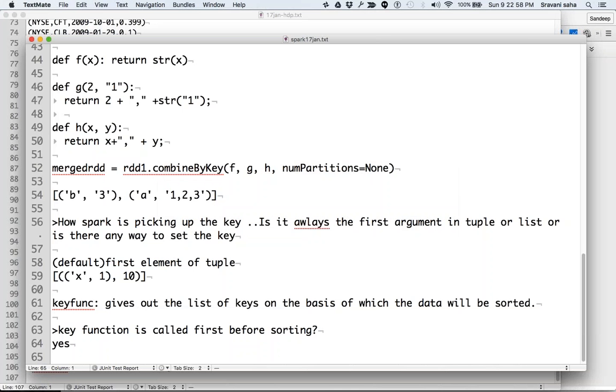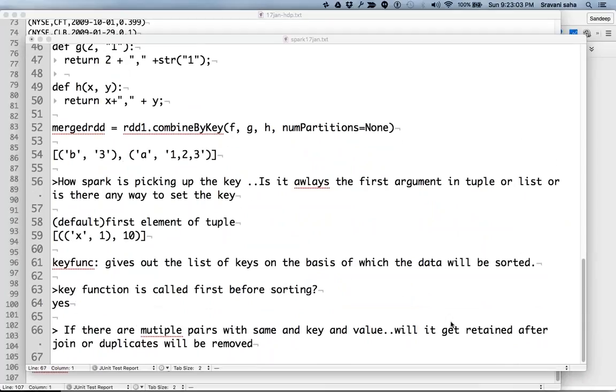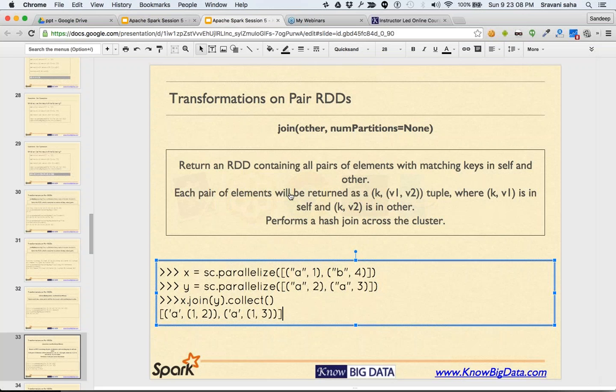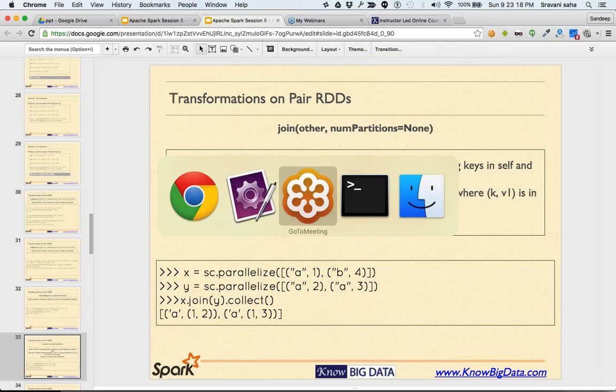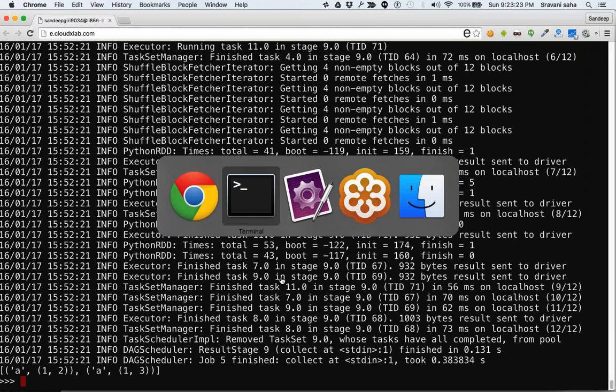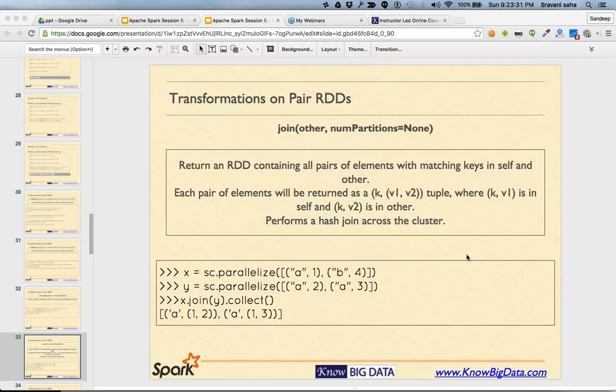That was Srishi's question. If there are multiple pairs with the same key and value, will it get retained after join or will duplicates be removed? No, it'll be retained. The joining will happen twice. You can see 1 and 2 got joined, 1 and 3 got joined. But generally you should avoid such circumstances because the results might be unpredictable, because joins and others make sense only if you have distinct keys.